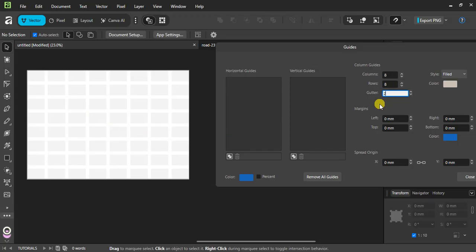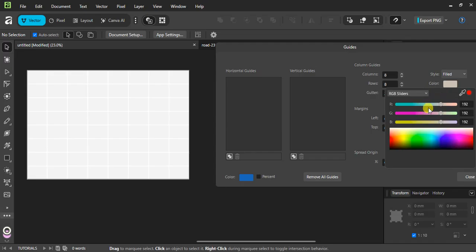Now enter the gutter. The gutter is the space between columns and rows. It keeps elements from crowding and improves readability. Use larger gutters for airy designs and smaller ones for dense dashboards. If you're working in pixels, sticking to whole numbers helps avoid blurry edges.